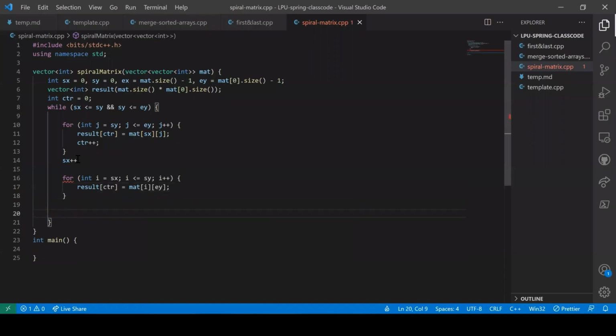And here, what I'll do is reduce the value of ey by 1. Similarly, I have to write this loop 2 more times, and j is equal to... now I have to start from the back, okay? I have done the top row, I have done the last column, and now I have to do the bottom row, and I'll start from the back.